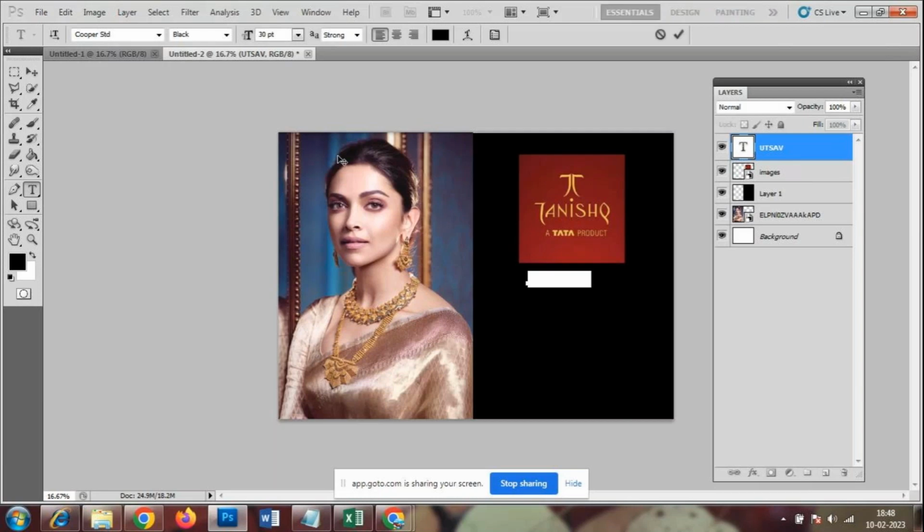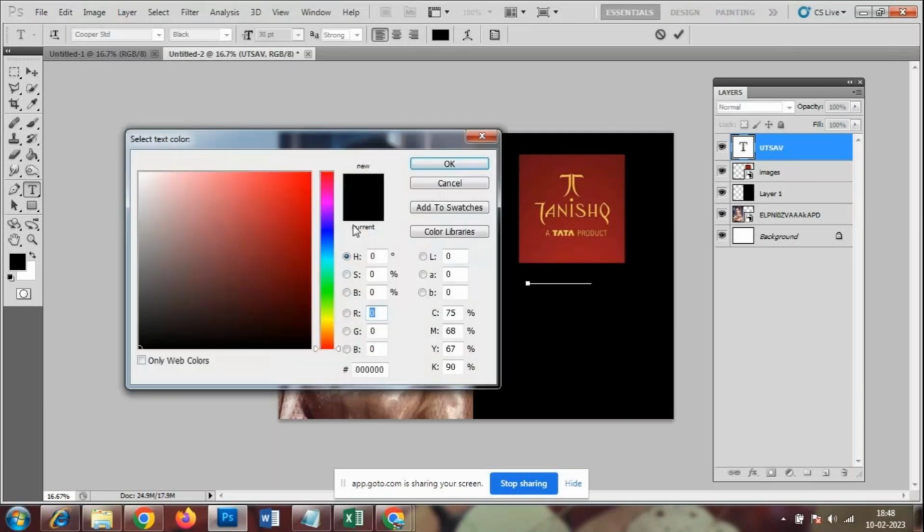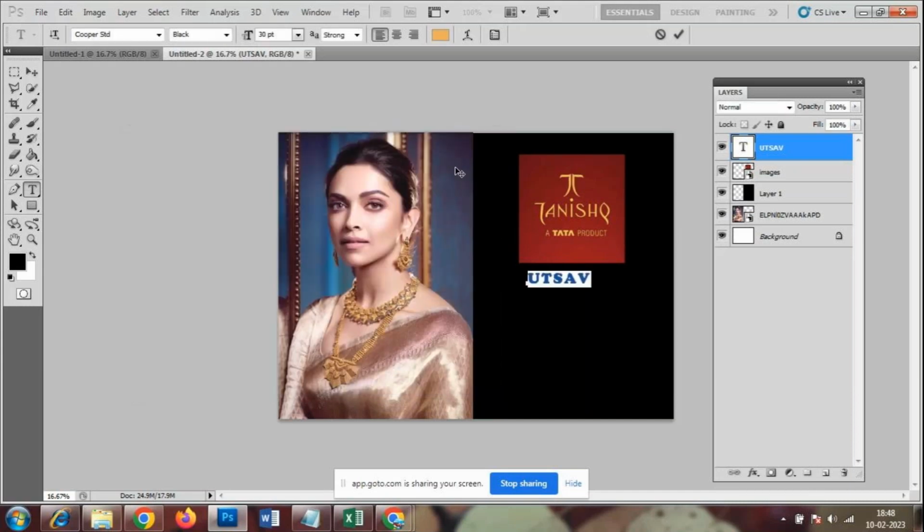It is maybe in black color; that is why it is not highlighting. You can pick the color here, and automatically an eyedropper tool will come. Suppose you want golden text, you can add golden text. You need to properly select the text color. See, this is the Utsav, and with Control T you can scale the image.